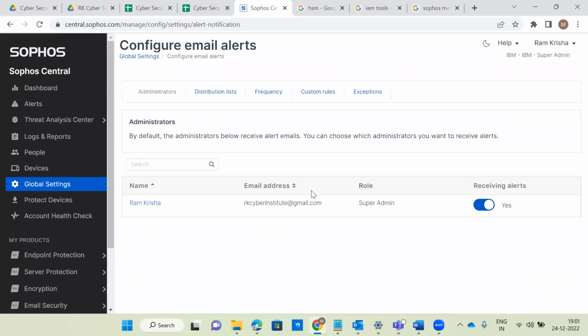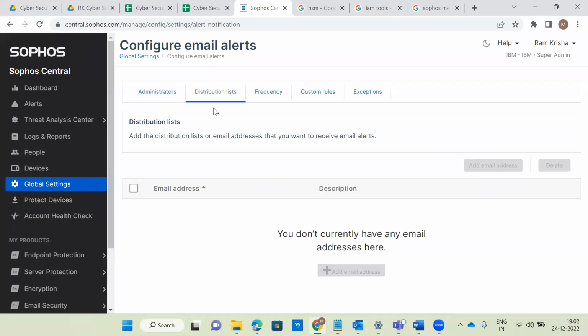email alerts. Distribution list means a group of team members. We'll call it a DL, or a TL, team list. Add the email address. For example, EDR@wipro.com. That means whatever alerts are coming, everybody who is part of the EDR team or endpoint security team will receive them. So we have to configure that.